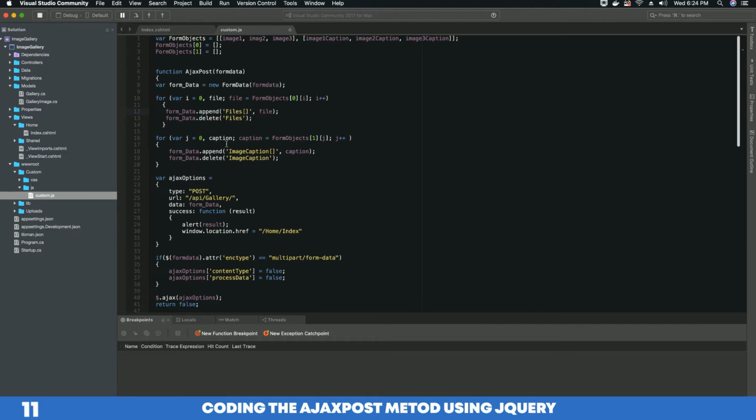Similarly, for our image caption, the same process applies, and each file will have one image caption and so on that will be appended to our form data.